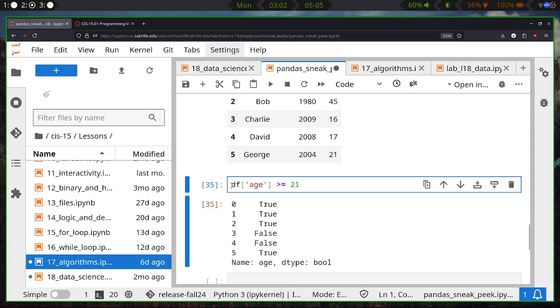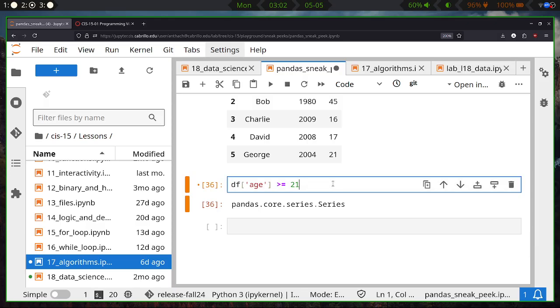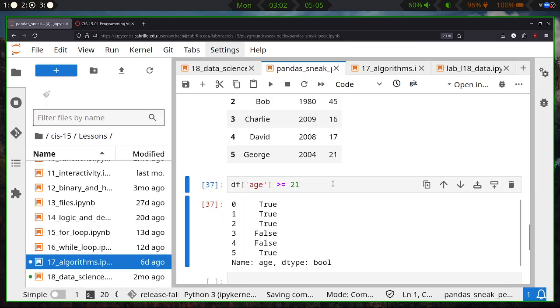Now, I keep saying series, but if I look at the type here, the type is a series. Basically, a series is kind of like a row or a column. In this case, it's like a column.